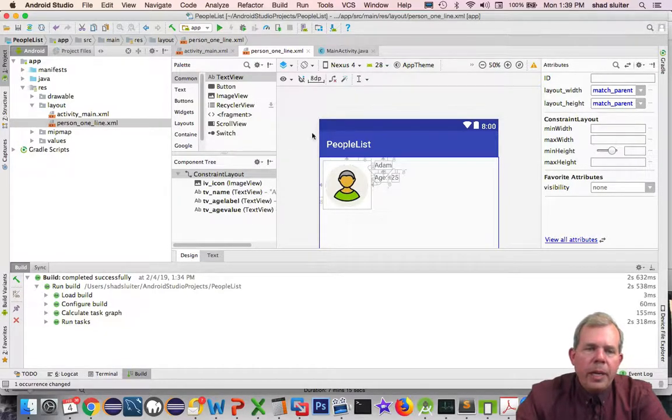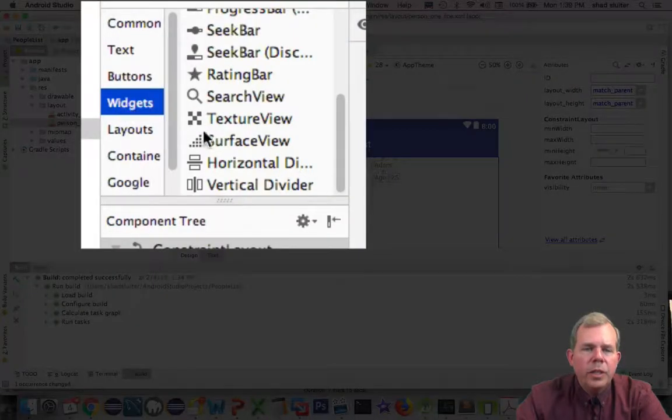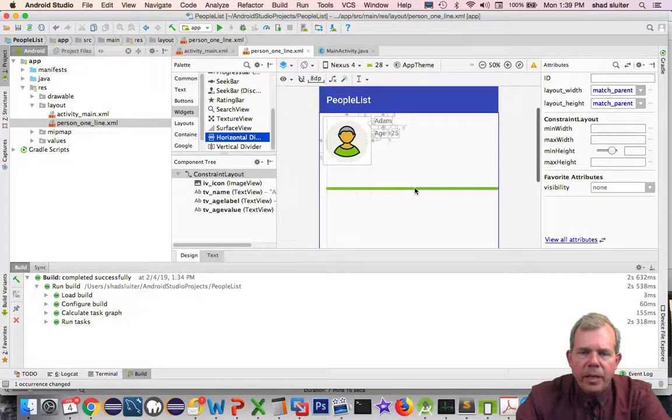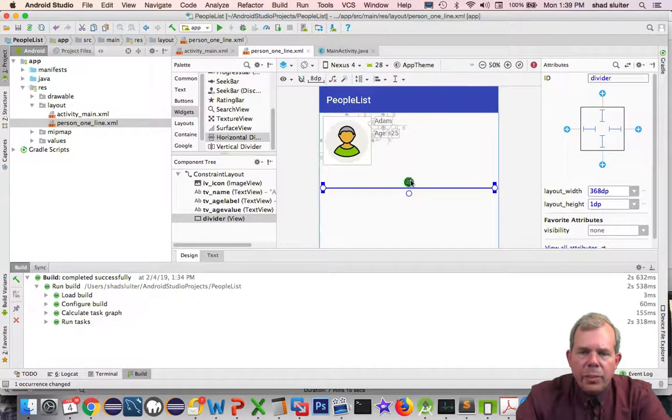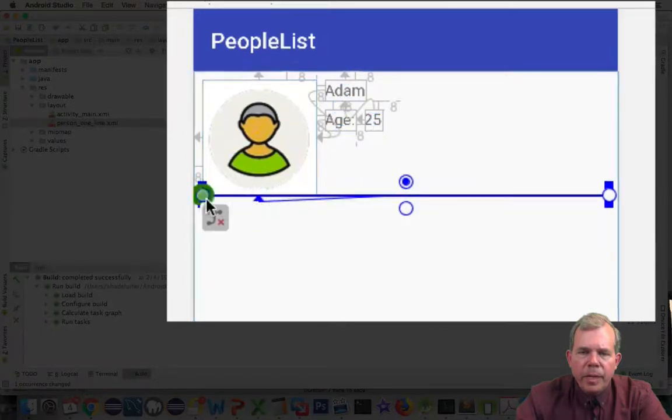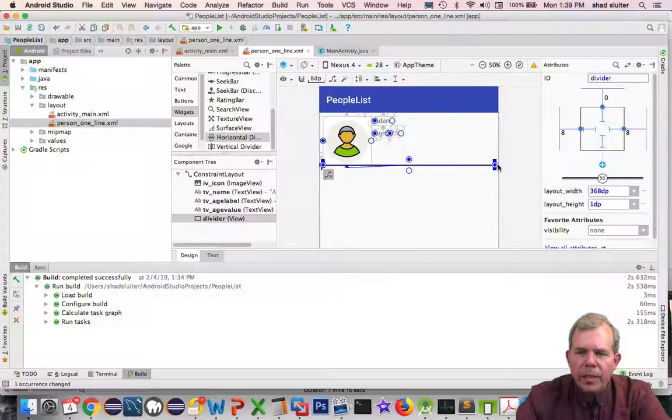Now, I'm thinking ahead, and I want to separate these lines, so let's go see if there's a separator somewhere. So layouts, horizontal, space. Here, I found it. It's in widgets. Horizontal dividers. So let's drag a horizontal divider out, and let's put him in place. So this is going to be to the bottom of the photo. The left will be the left of the width of the whole activity.